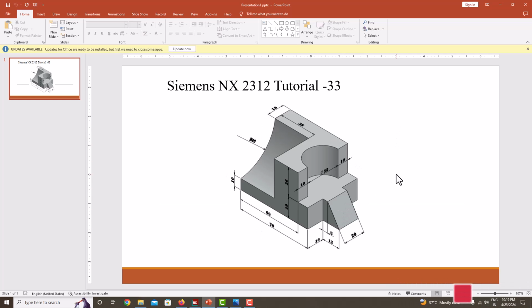While modeling any component in NX, first do the add material features, then go for the remove material features. Then, if you modify any dimension in the steps, it will not fail.